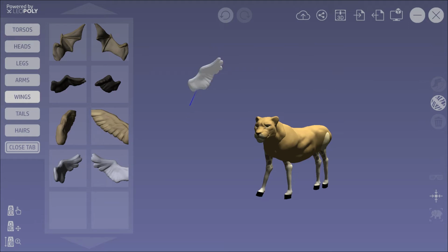To duplicate objects, highlight a model by selecting it with the center button. Then select the duplicate button. Oops, I made too many copies. This delete button will remove any highlighted model, or we could press the undo button.